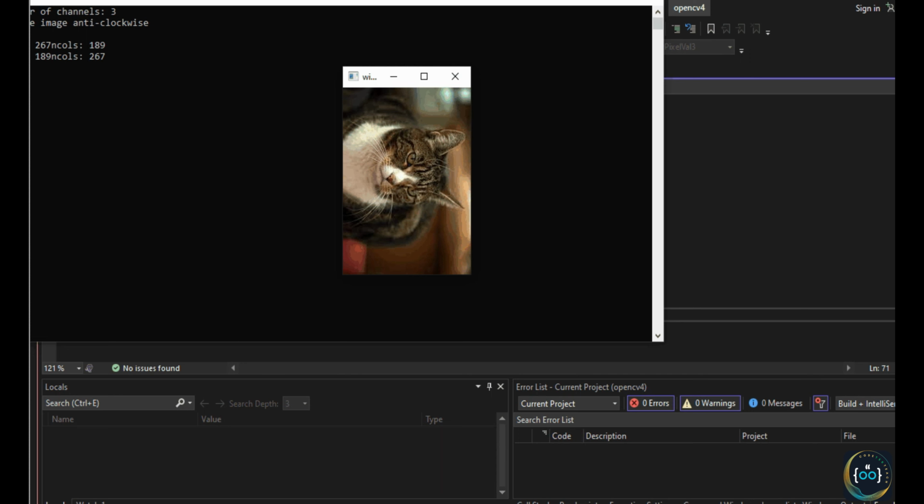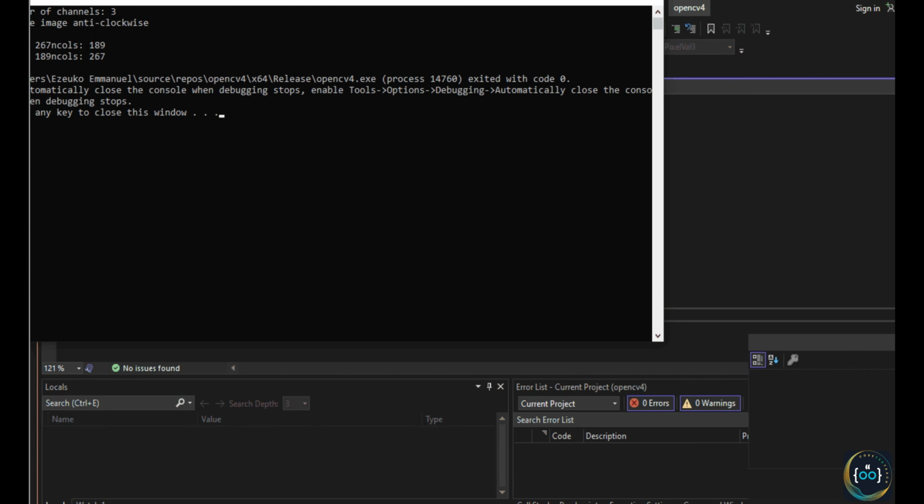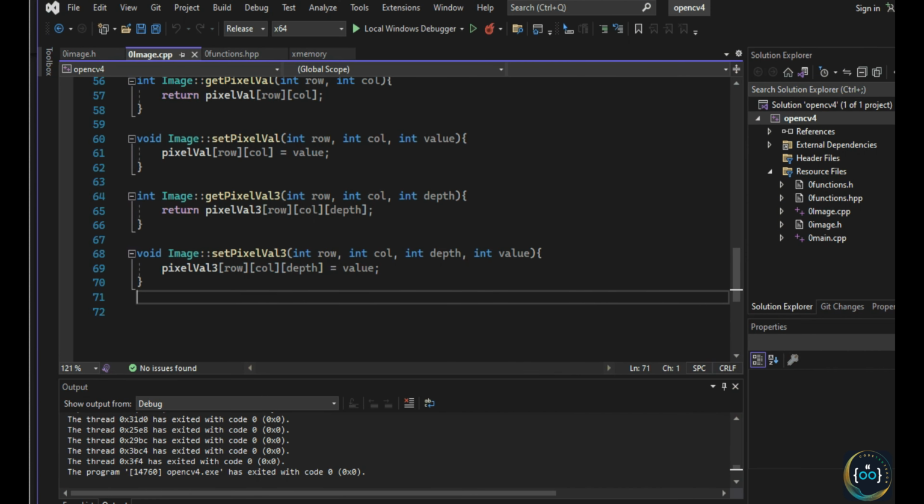So this is the original image. It has now flipped to the right. So this is how the left and the right rotation, or clockwise and anti-clockwise rotation, works. So in our next class, we'll treat another transformation technique.